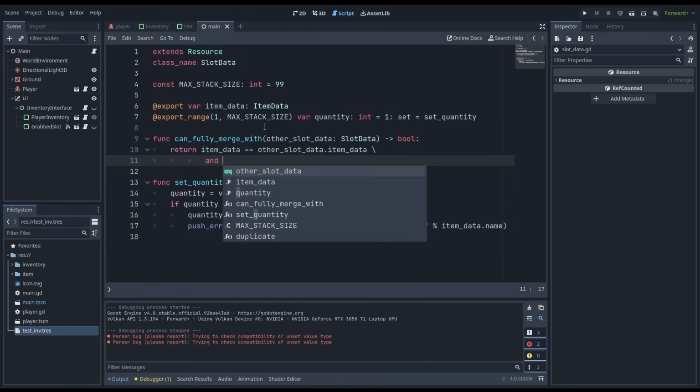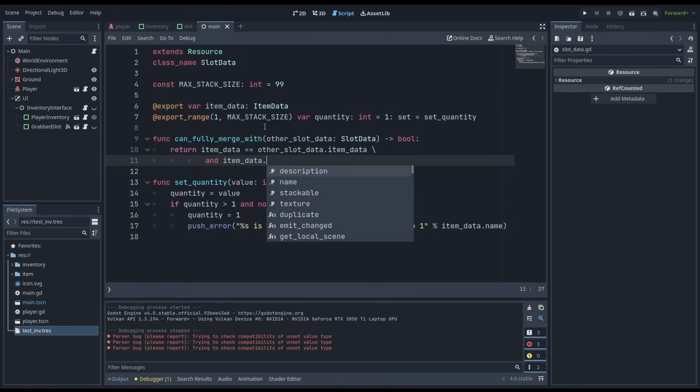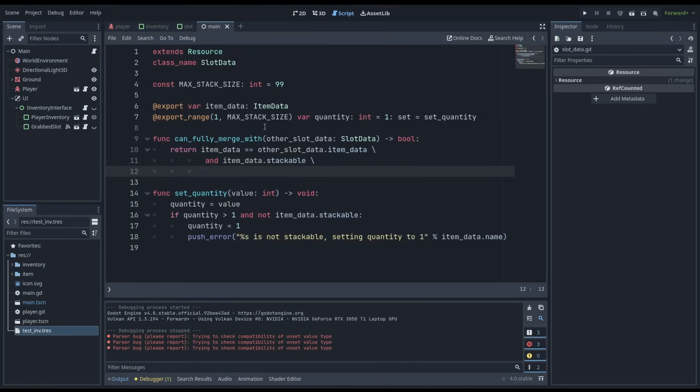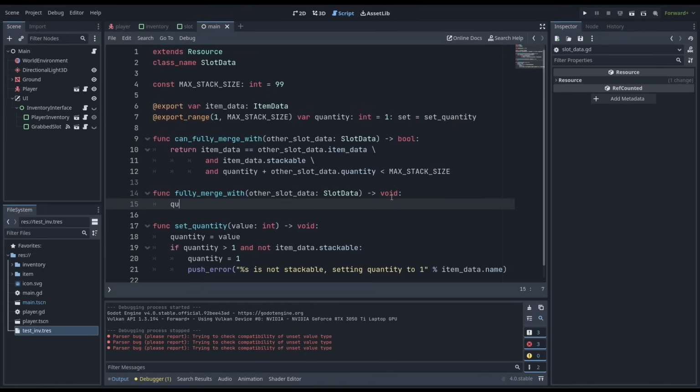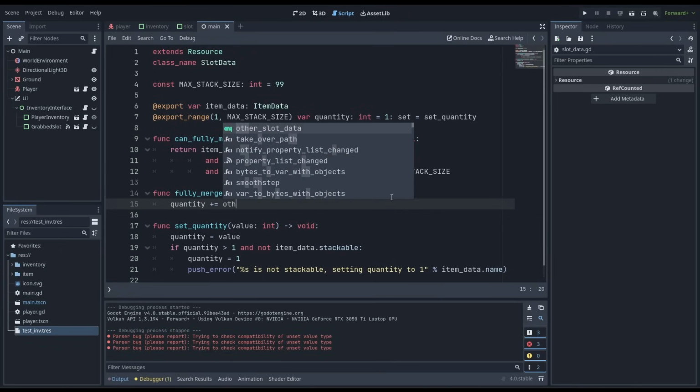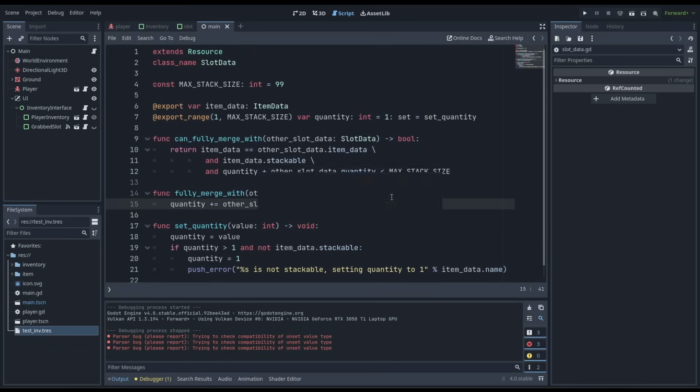And let's check that it's stackable. So item data dot stackable. And then let's make sure that it doesn't go over the max stack size. So quantity plus other slot data dot quantity is less than max stack size. So let's copy this signature. So if it can fully merge with it, let's make a function that merges them together. So fully merge with, and this will return void. And I'll just say quantity plus equal other slot data dot quantity.